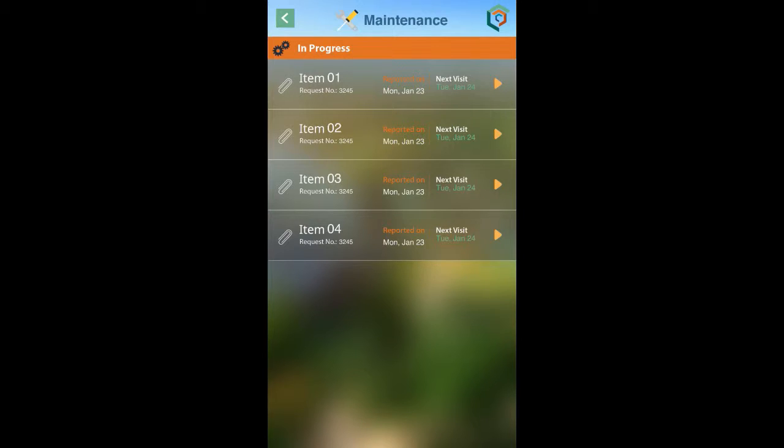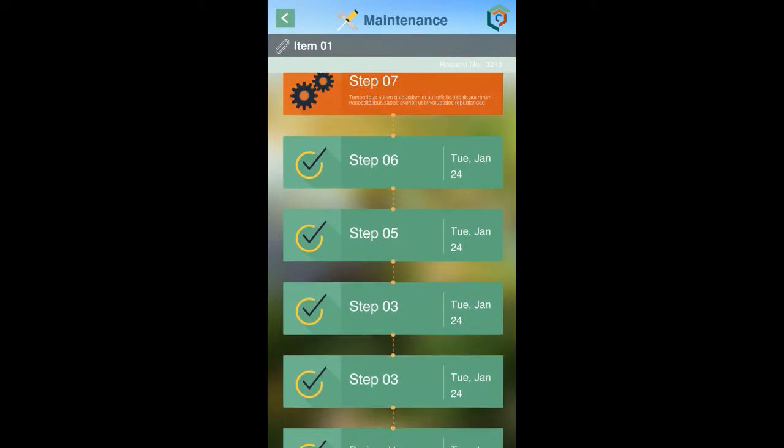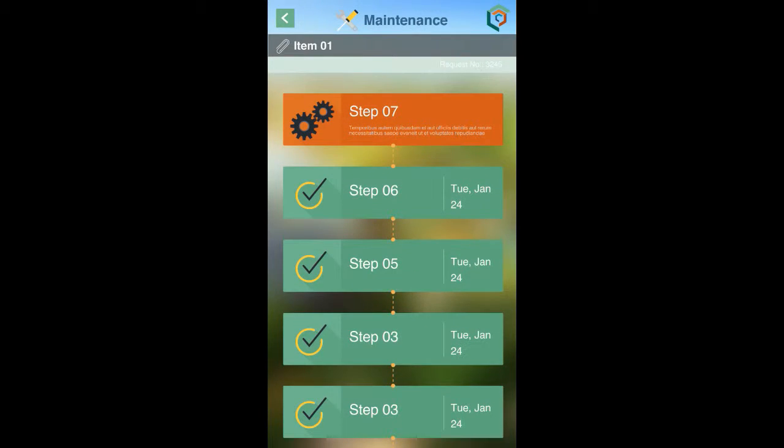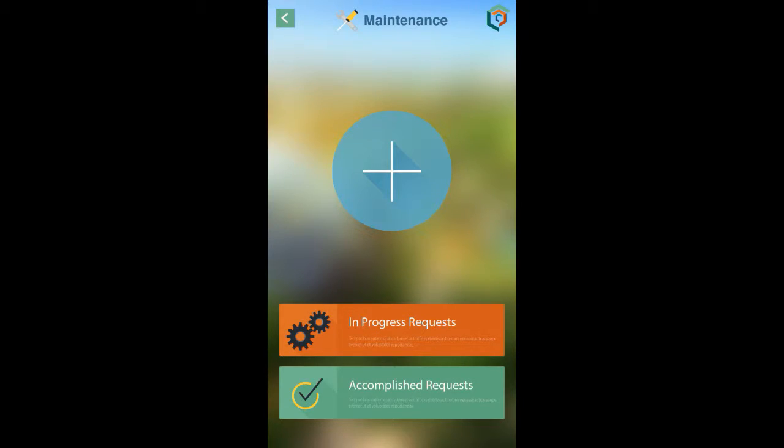You can view its progress: reported, received, and so on and so forth, depending on the problem. It will be different steps. And you can bump the request. If you didn't hear anything back, you can bump it. And you can delete the request if it doesn't exist.